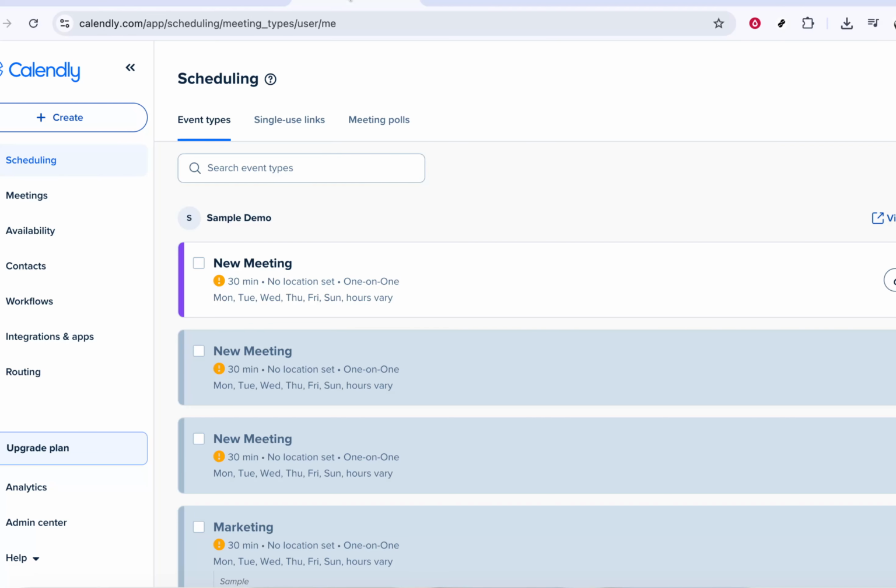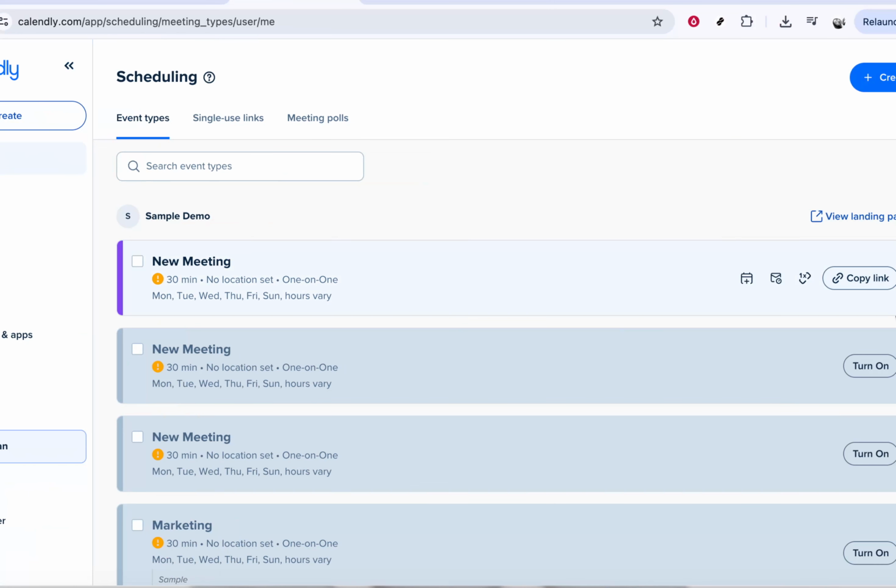First, make sure you're logged into your Calendly account in a browser. Once you're in, go to your scheduling or event types page. This is where all of your meeting types live, like 15-minute calls, 30-minute strategy sessions, or any custom events you've created. Choose the main scheduling link you want people on LinkedIn to use. Most people pick their primary personal meeting link, the one they're comfortable sharing publicly.